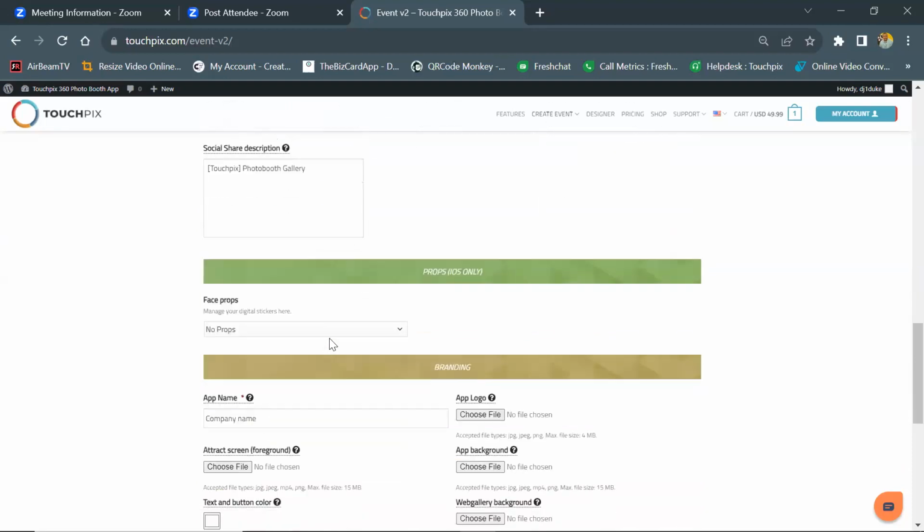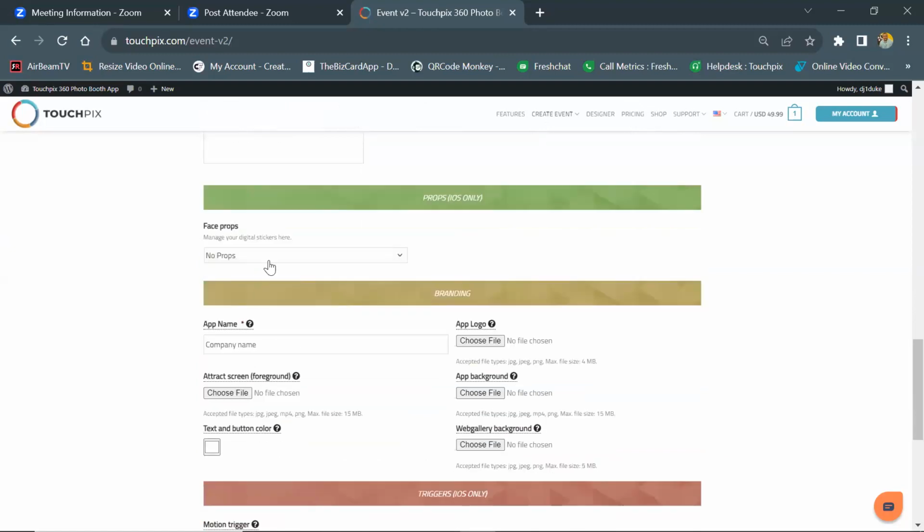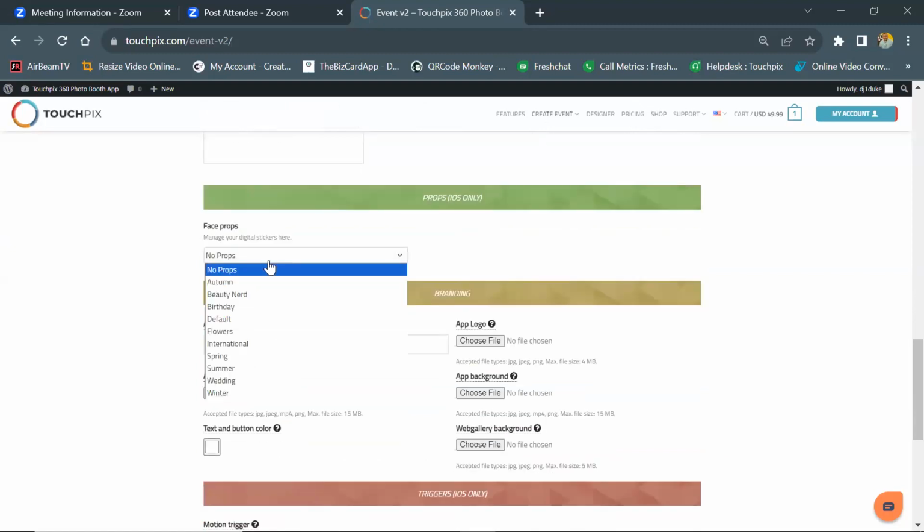You can customize this. Face props. So Touchpix does have props, but unfortunately, I don't use them. And I think we're going to be releasing more on props in the near future. The reason why I don't use props specifically is because if you enable the props, these are props that you add to your pictures after it's processed a picture. So you literally have to go in there, pick a prop, resize it with your finger and drop it on their eyes or head or nose, wherever you want to drop that prop. And for me, that takes a lot of time, especially when you're in a paid event and you just want to be able to do as many sessions as possible.